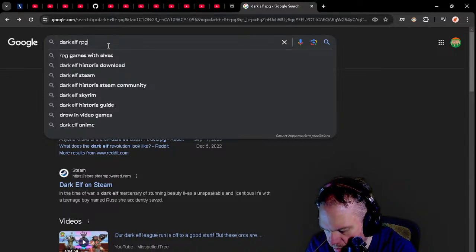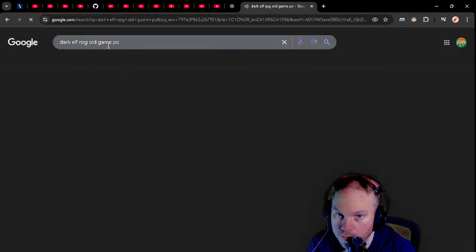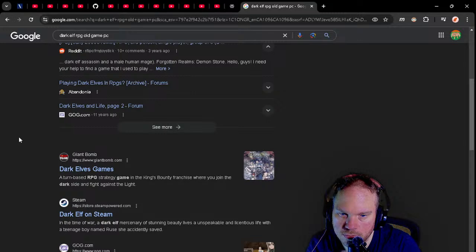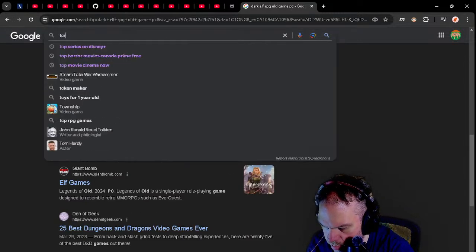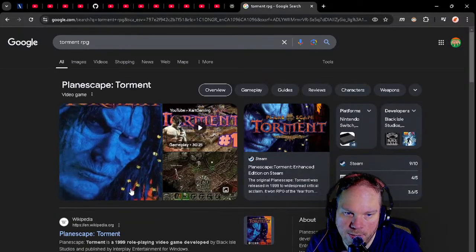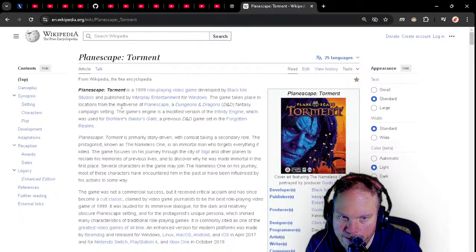Blockout RPG old game, PC. I think it was Torment. Yeah, I think it was Planescape Torment. Let's see. Just sliding off the main subject a bit, like usual.